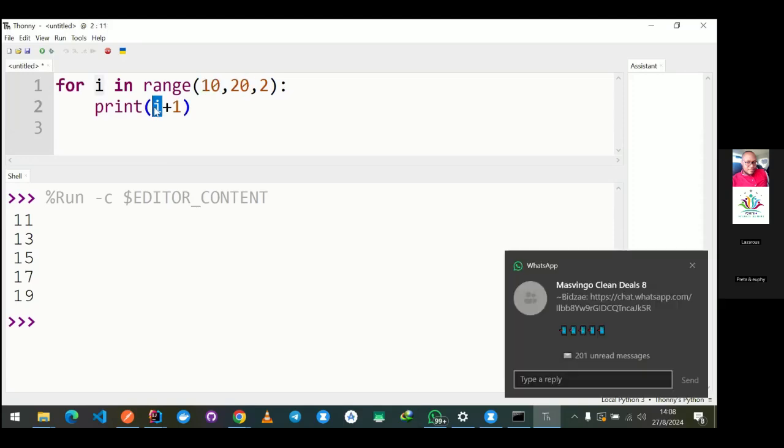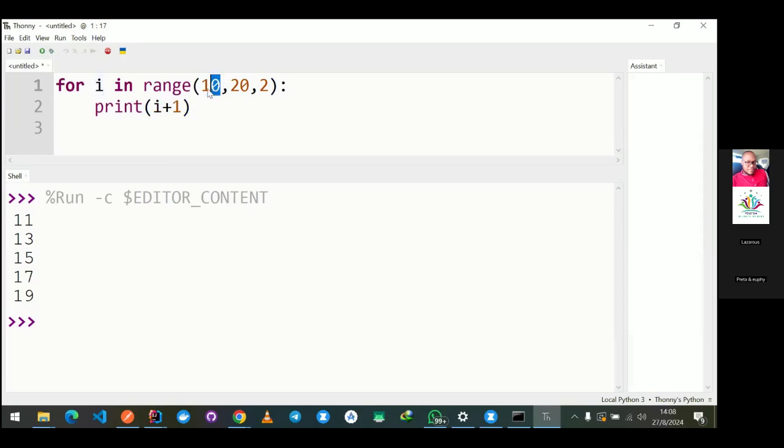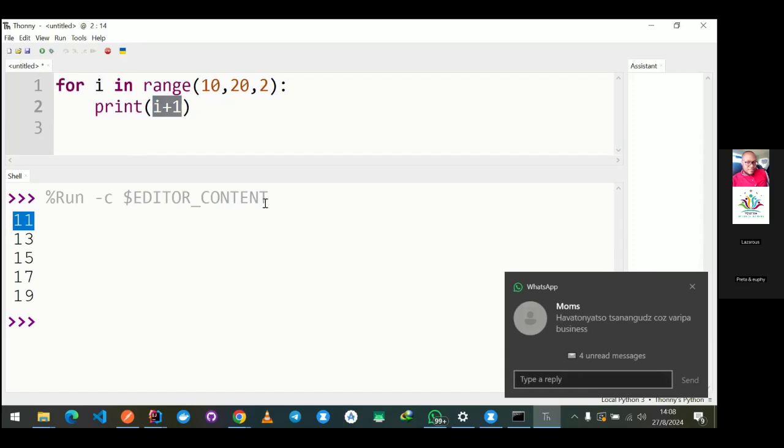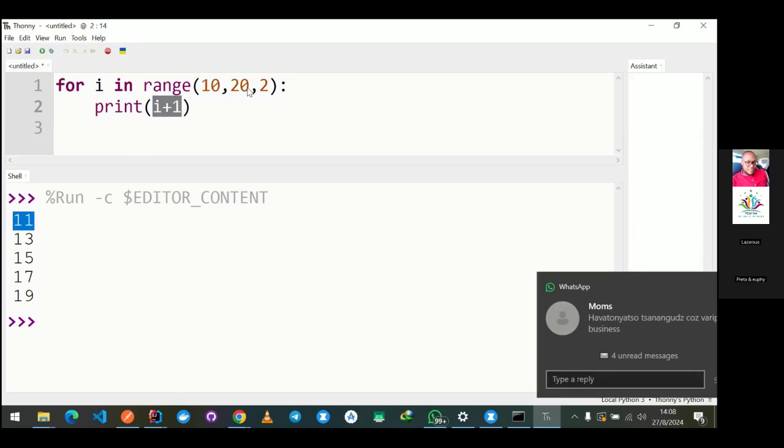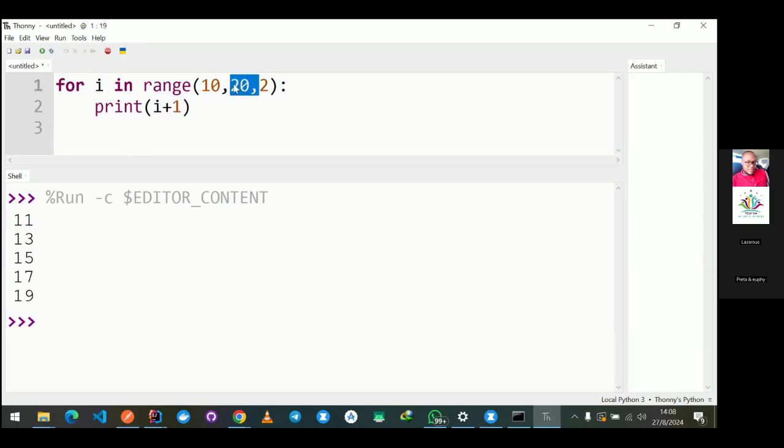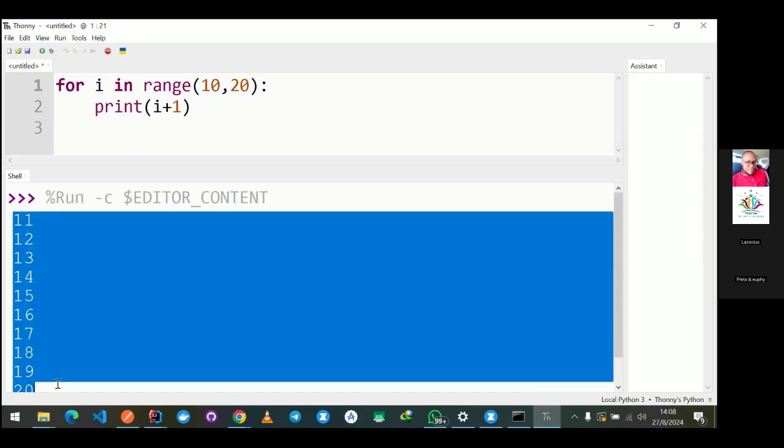Then my starting value is 10. Since I've specified the lower bound, my starting value will be 10, 10 plus 1. So that's why it printed 11 here. If you don't specify a step, and I put only the upper bound and lower bound, this will print 10 times, starting from 11. You can see I started from 11, and I've printed 10 times here.